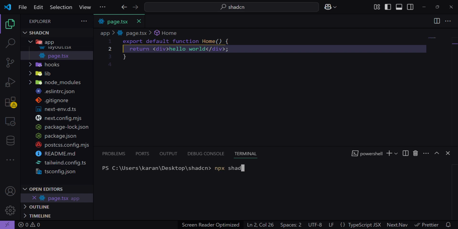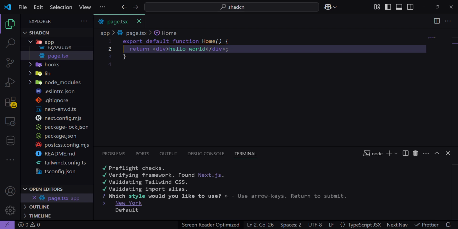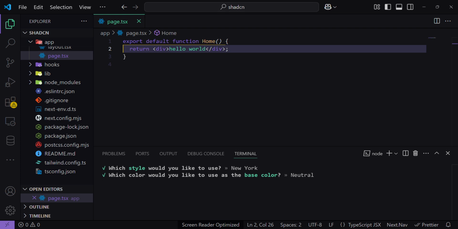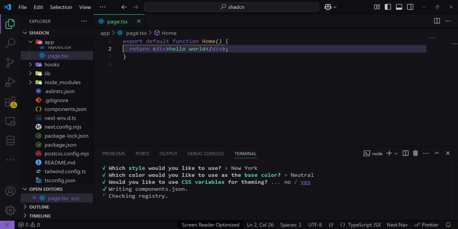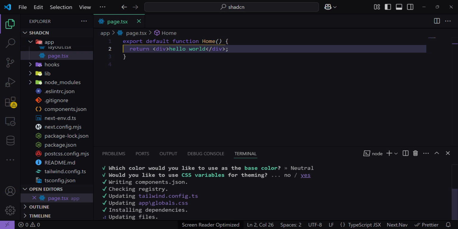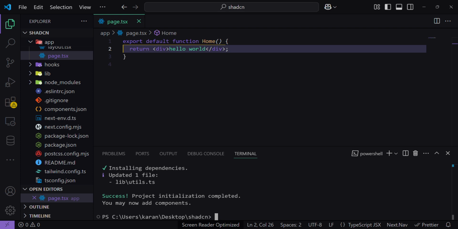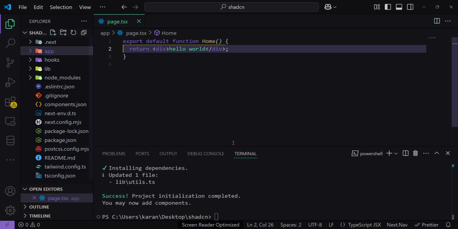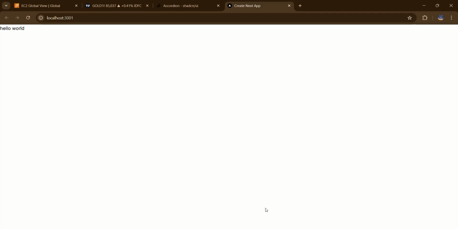So, npx shadcn at latest, and then init. I am choosing yes for New York, then neutral, yes for CSS variables, and just enter. Okay, so now we have installed ShadCN. Now we have to add a component. Let's see what components we have.